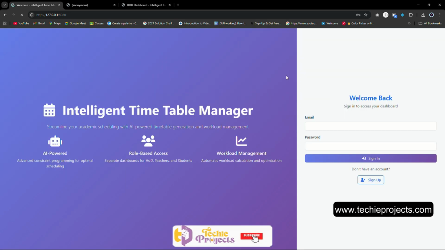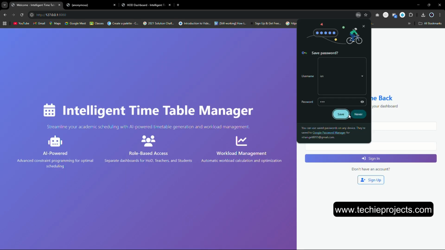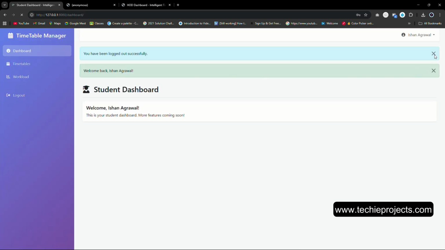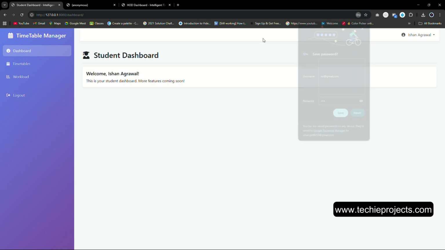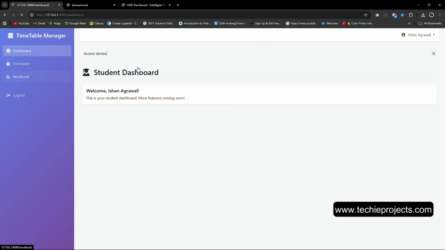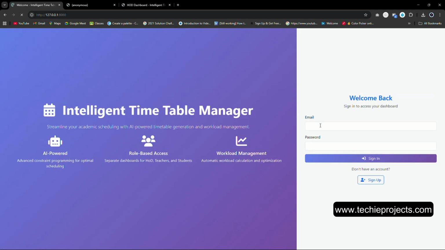Now log in with the same credentials @gmail.com. Then sign in button. It will show the student dashboard, showing timetable, workload, and log out button. Okay, let's log out. Now log in with a different email ID and password. Then click on sign in button.